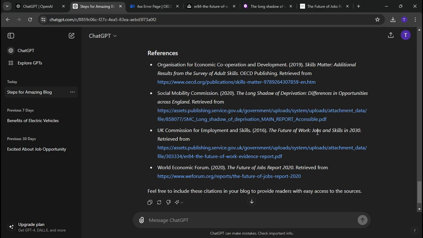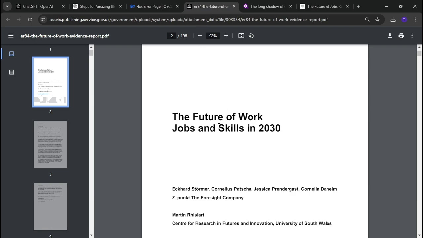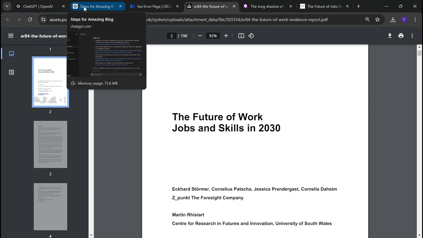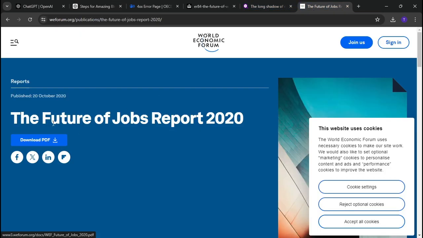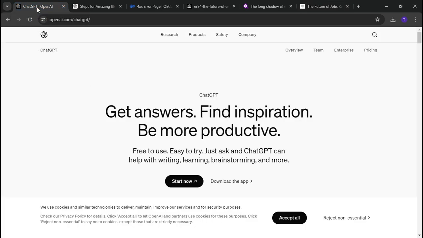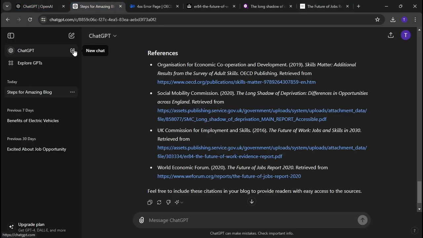Then there was the future of work, jobs and skills. And I think we've got that, future of work, jobs and skills. And then finally, World Economic Forum, future of jobs report. And I think we've got that as well. So we got 3 out of the 4. So you see why it's really important that you check the references. You have to add your knowledge in to make the blog work. Absolutely never just generate it in ChatGPT and then upload it.